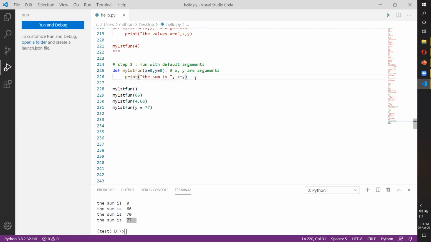It is your choice. Here you can also use an if condition. You can check whether the X value is greater than 0 or not. You can do whatever operations you want. So those are simple examples of a function with default values. Still, I have an error.